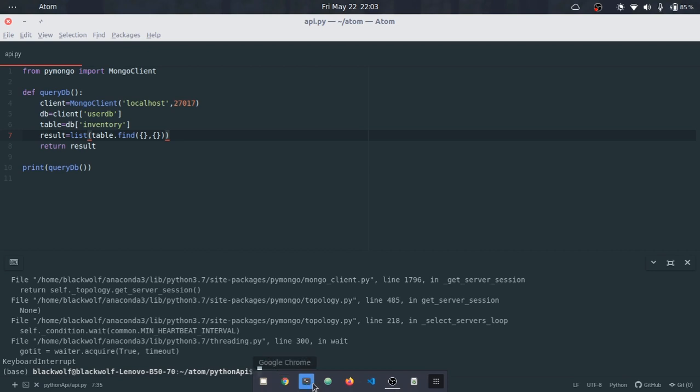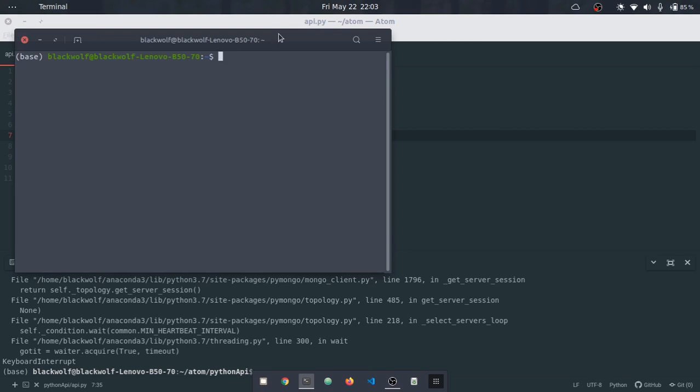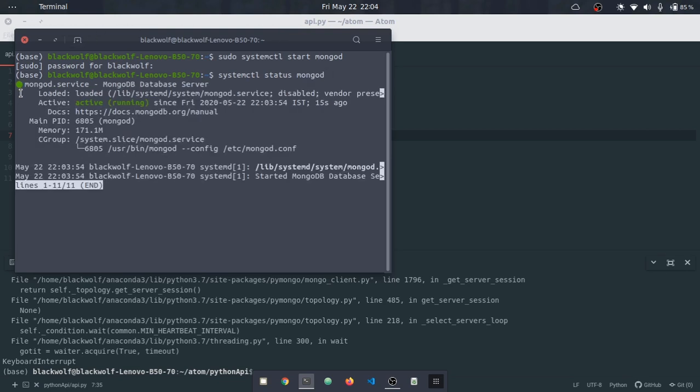So how can we start a MongoDB server on Linux? We're going to go to the terminal and run sudo systemctl start mongodb. It will ask me for a password. If nothing shows up, that means the server is up and running. But you can also check the status by running systemctl status mongodb. Oh yeah, it's showing a green dot. That means the database server is running. Hit Q to get out of this log.